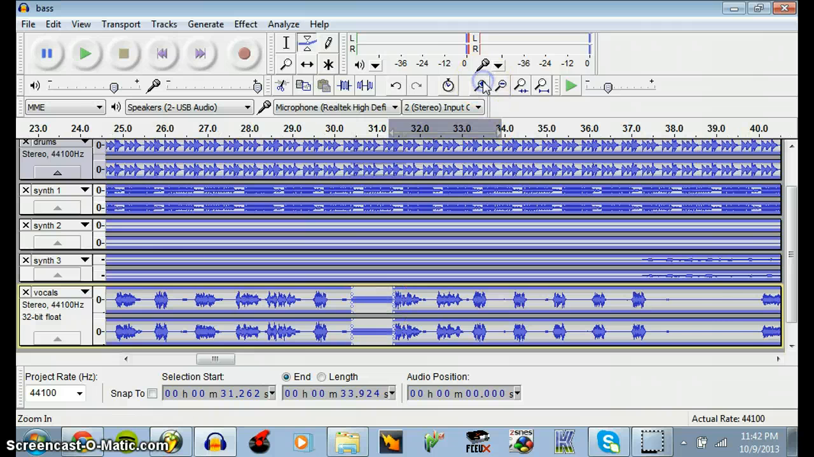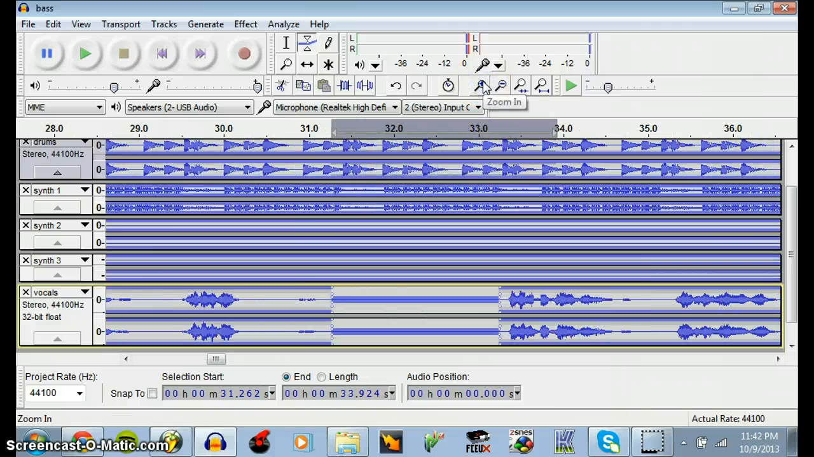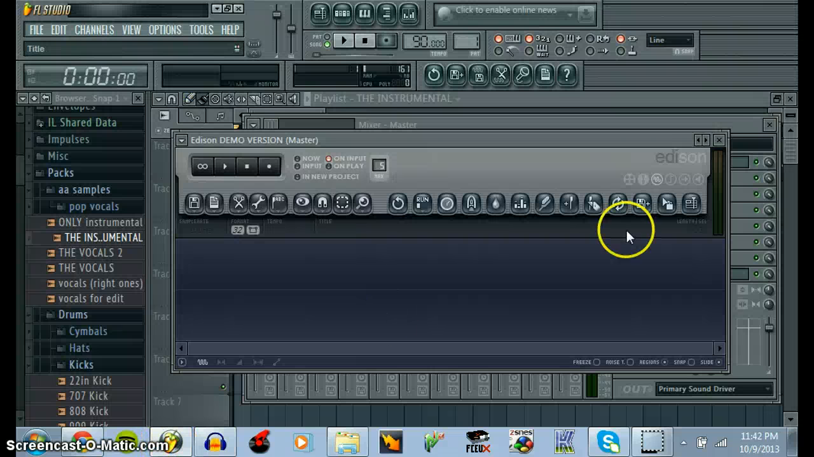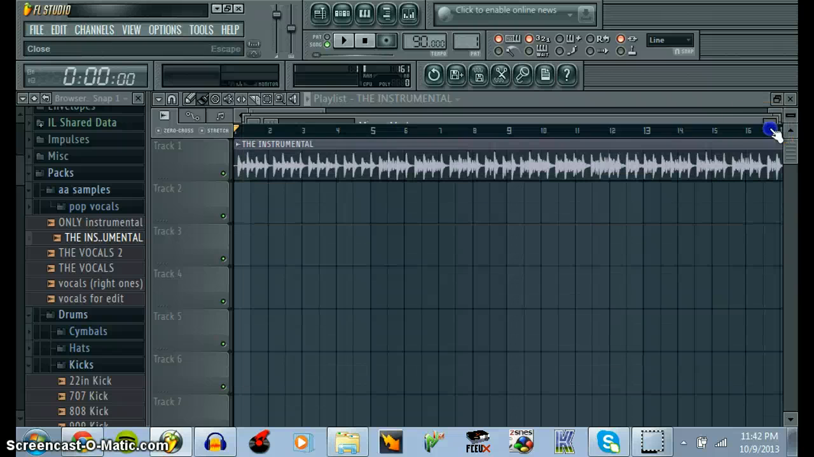And the easier way to do that is to zoom in with this plus button, and then you can minus it back out like this. For cutting and stuff like that, I do not prefer using scissors, copy or paste. You're better off using FL Studio and not even Edison.